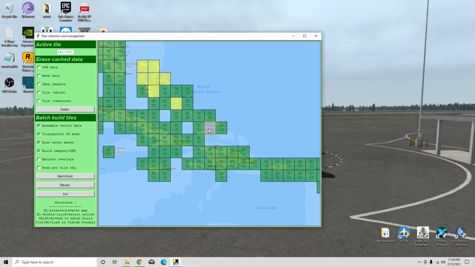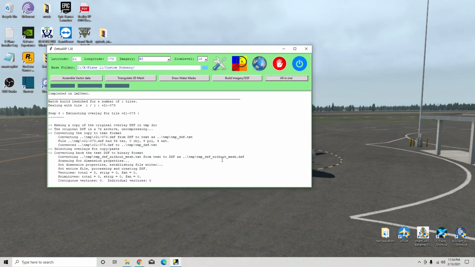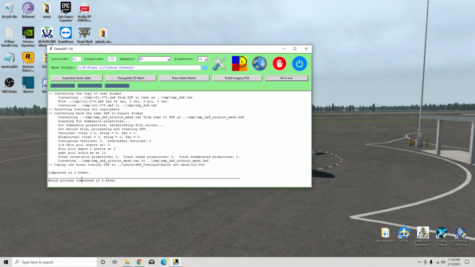just built the tile. Now you come back on the batch builds, you're going to select extract overlays and unselect the top 4 that you did before. Now this time you're going to click batch build. Boom. And that's going to extract the overlays. And it's done. Completed in 2.66 seconds.